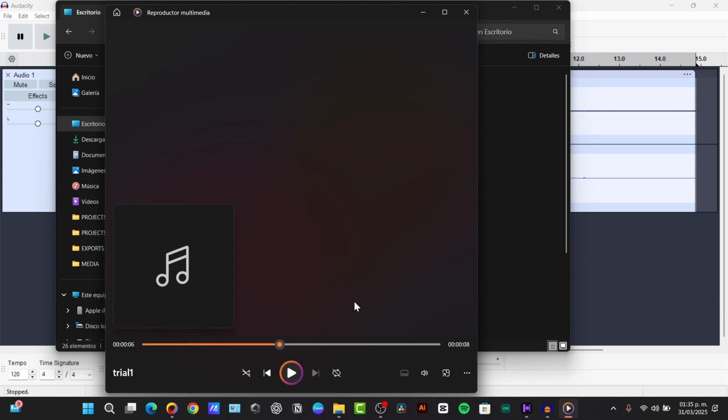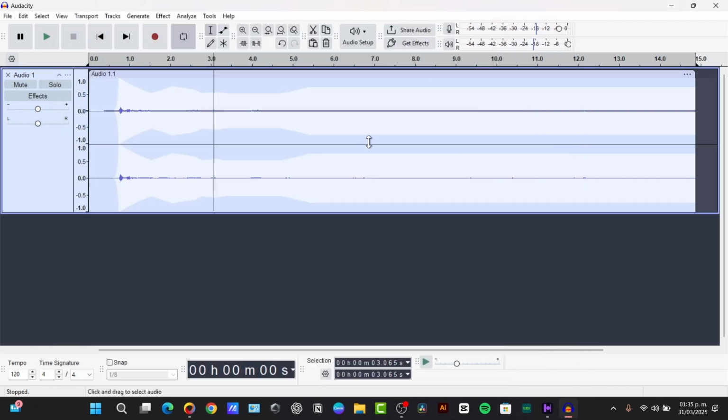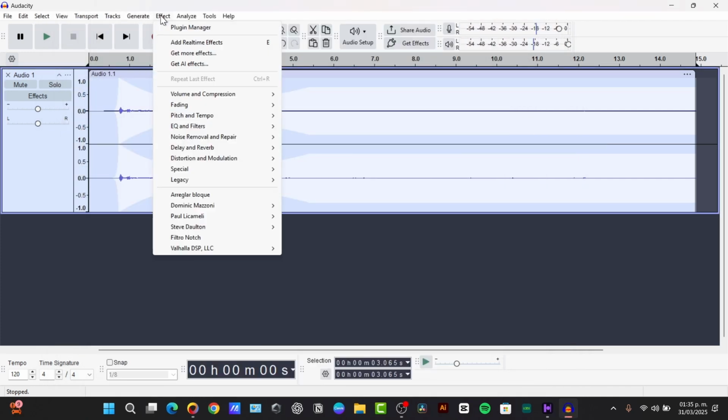So Audacity also offers advanced features like multi-track editing, the support for VST plugins, spectral analysis for more in-depth audio manipulations, but more of that in another tutorial. So basically, Audacity is a powerful and versatile tool for anyone working with audio. So with this guide, you're well on your way to recording and editing audio like a pro.